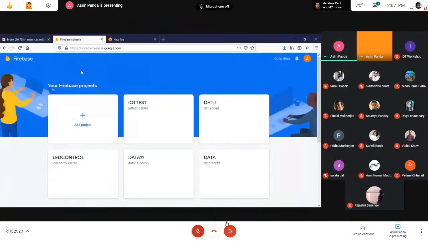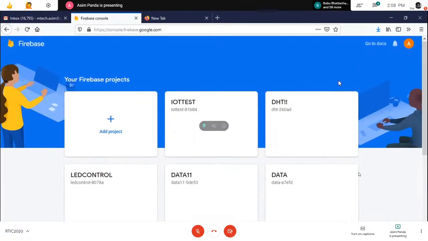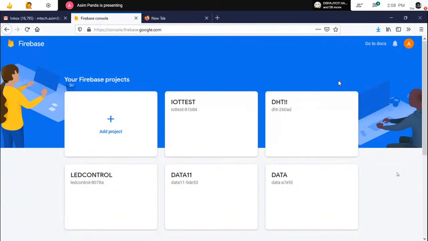Okay, thank you. For Firebase, you have to log in using your Gmail. Obviously it's a Google product, so you have to use your Gmail account, and after that you have to create your project. For that you have to go to the add project option. Here some projects are already created by me, so I will not explore those right now. Later I will show you during the demonstration one of the projects that I have created. Right now, how to create the project? Go to add project.